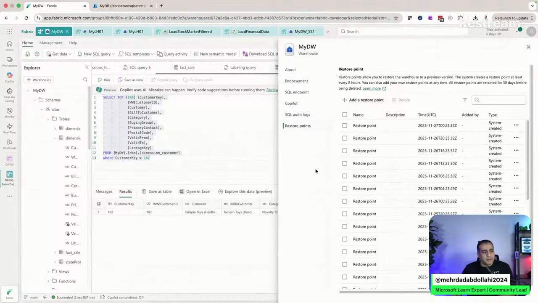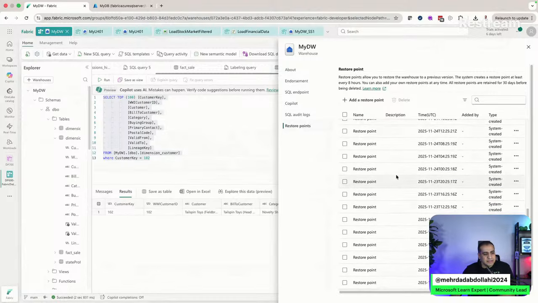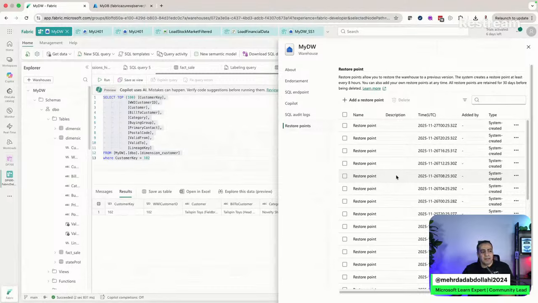The restore points list all of the system created restore points, and restore points allow you to restore it. The system creates a restore point at least every 8 hours. You can also add your own restore point at any time. All restore points are retained for 30 days before being deleted.